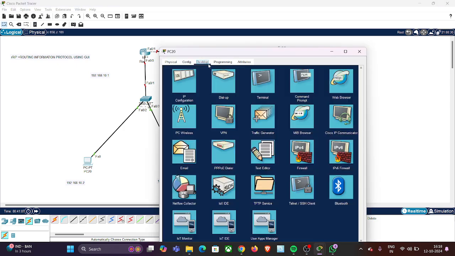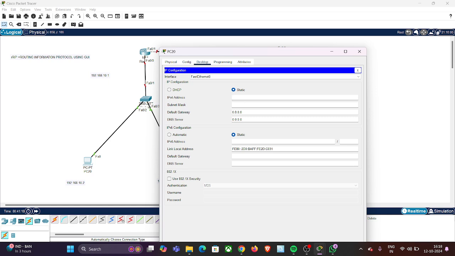Okay, so provide IP to the PCs as well. 192.168.10.2. We'll provide the gateway as well, 192.168.10.1. Always be careful in putting the IPs in the configuration, because if you make a single mistake, even a full stop or comma, your whole configuration is not going to work. Okay, so be careful with that.